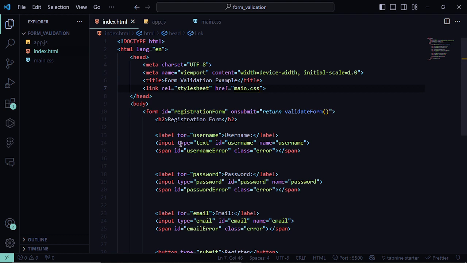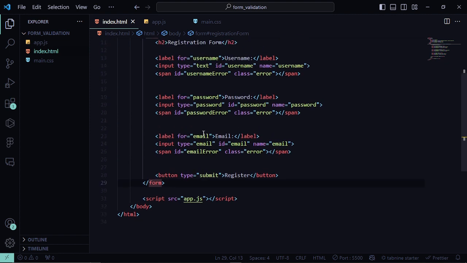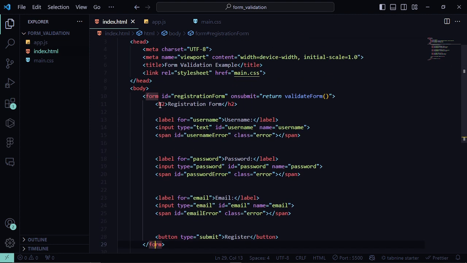In our HTML file, we've created a form tag that is wrapping every other thing, because we are looking at form validation. The title of that form is a registration form. I kind of grouped the three inputs that we have here like this so that we can easily understand it, right?